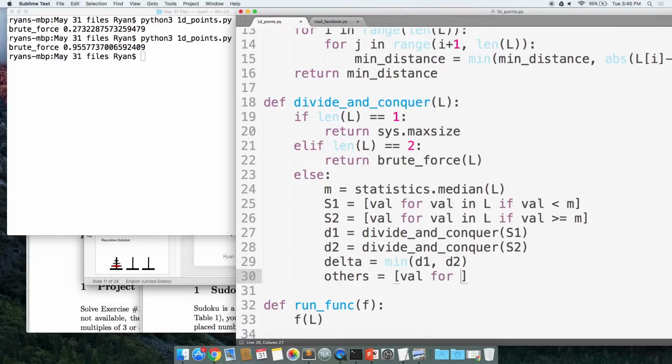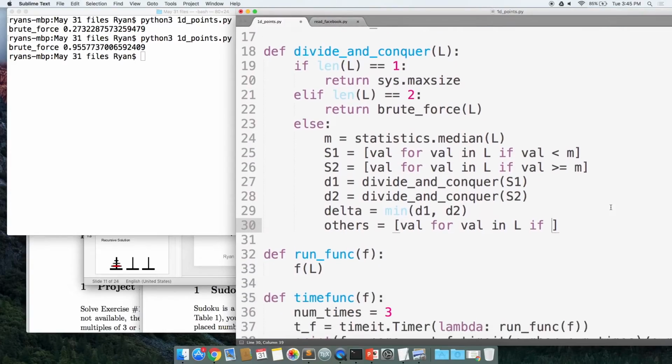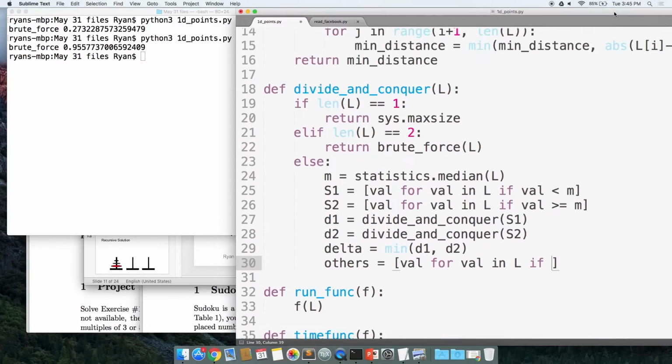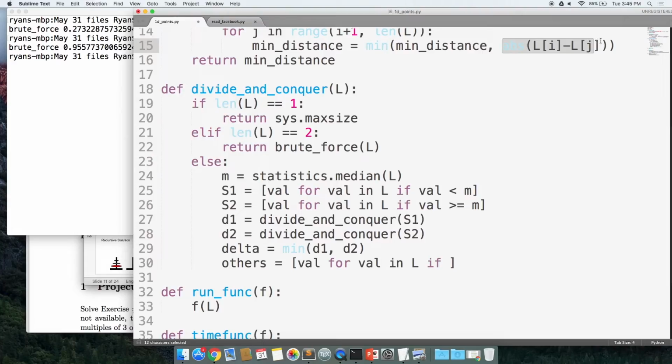So basically another list expression, val for val in L, if now I want to make sure that the distance between every single val I look at and the median is less than delta. So this if statement is going to be what? And here's a hint. So that the distance between every single value I'm looking at and the median is less than delta. So if absolute value of value minus the median is less than or equal to delta.